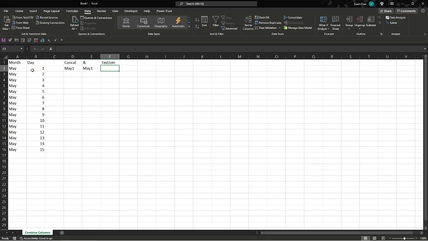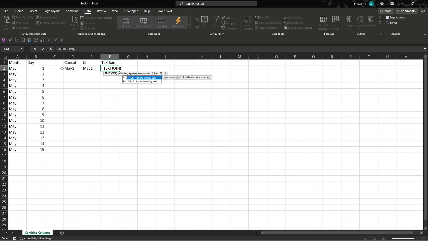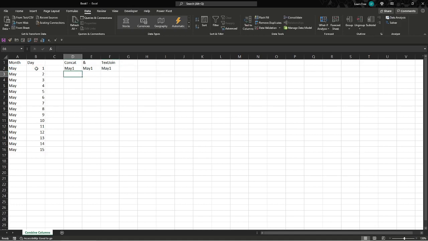And text join is the same thing. It's the updated version of this formula concat. Equals text join. So what do we want in between them? We don't even have to worry about that right now. Ignore empty cells, sure, comma. And all you do here is click, comma, click. Close that. Voila.